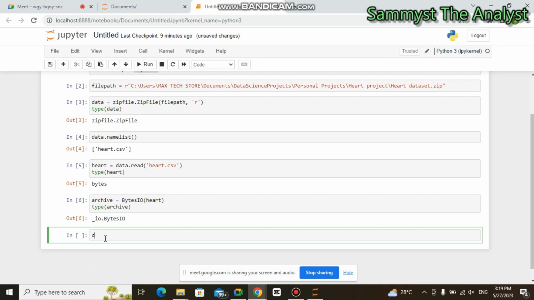Now the next thing we want to do is to create a data frame.